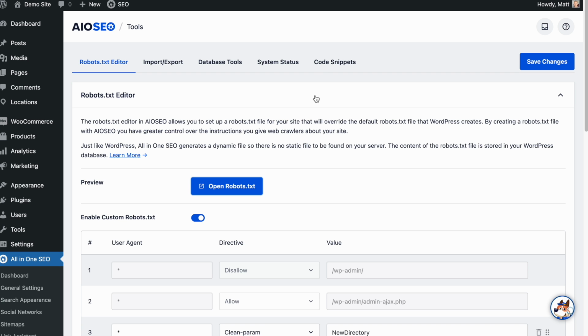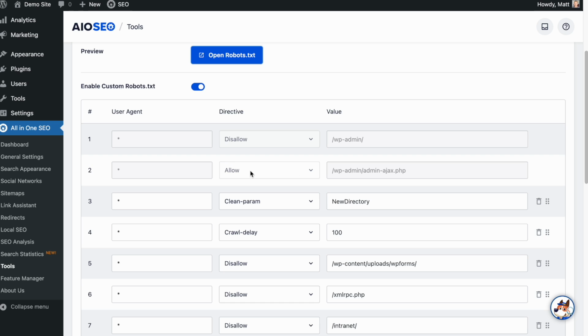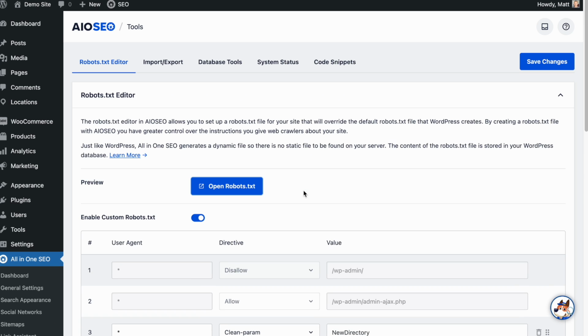We have another video on this website that goes into how to edit the robots.txt file, how to use the All-in-One SEO robots.txt editor with all of these options here. In this video, we just want to make sure that Enable Custom robots.txt is toggled into the on position. So if it's toggled off, make sure it's on and click Save Changes to update those changes.